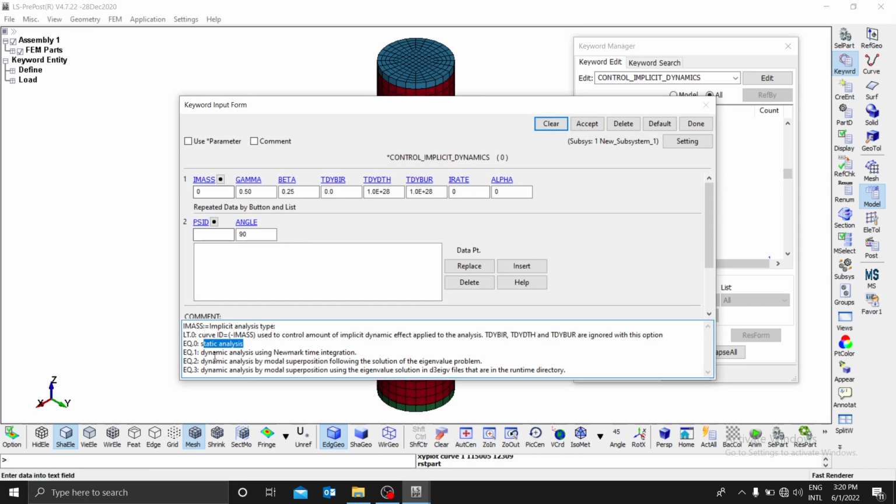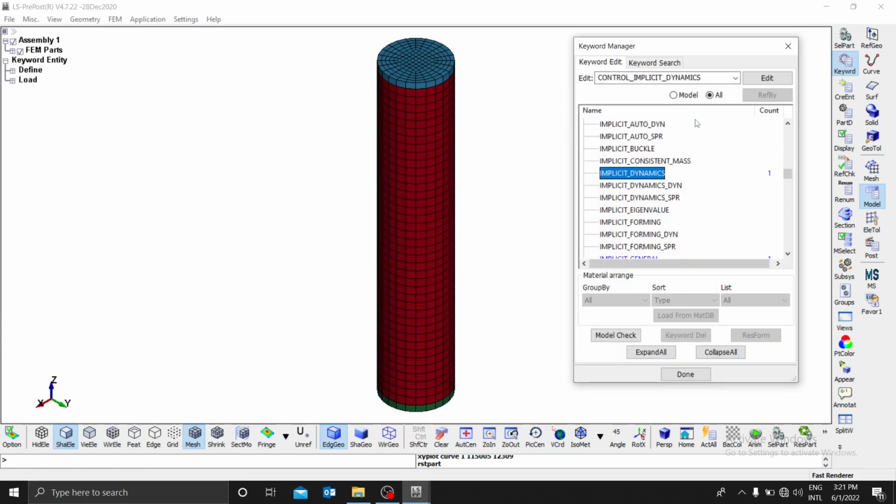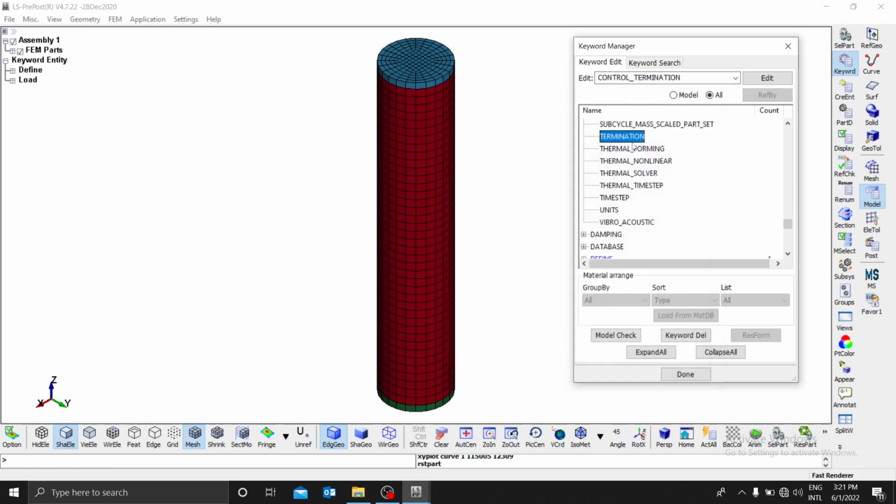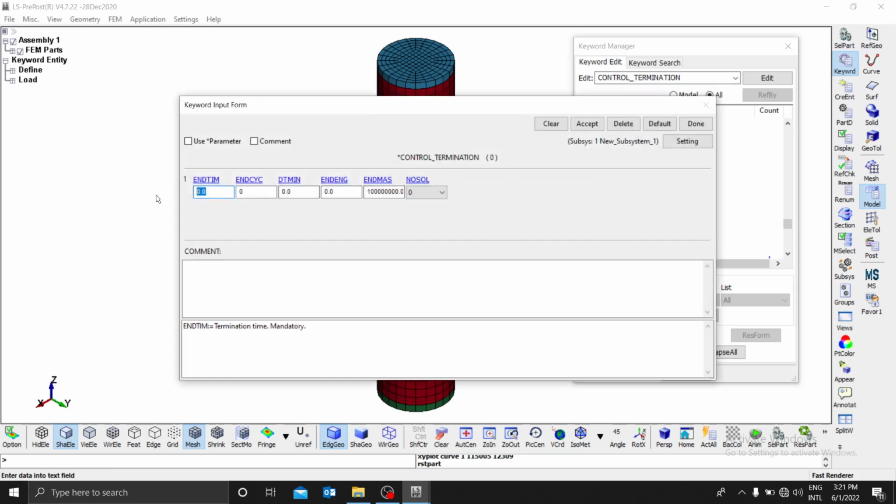If it was dynamic, I could have selected either 1 that uses a Newmark time integration or 2 that uses a mode superposition. But now I'm using a static analysis. Accept, done. Lastly, for the implicit analysis, remember in the termination here, we used 0.02. Sorry, I used 1 second as my end time.